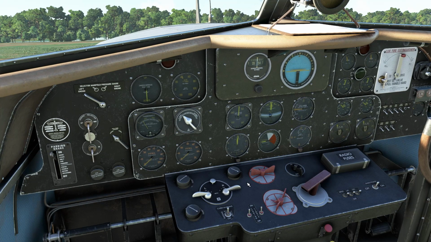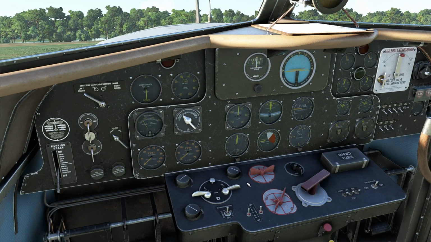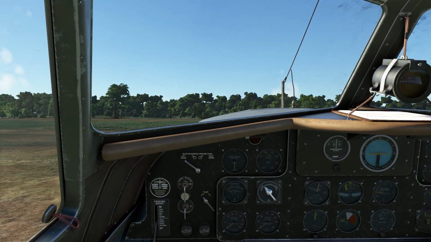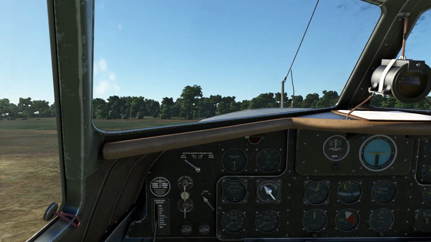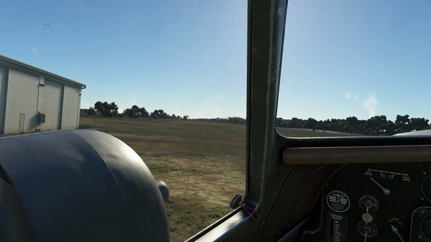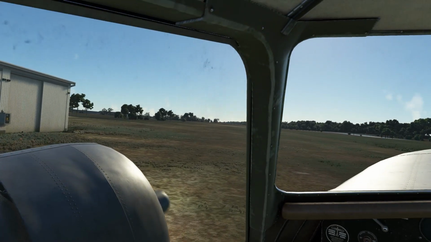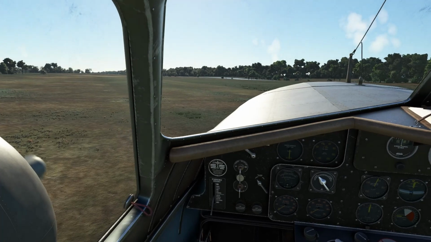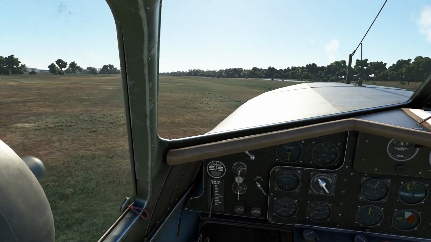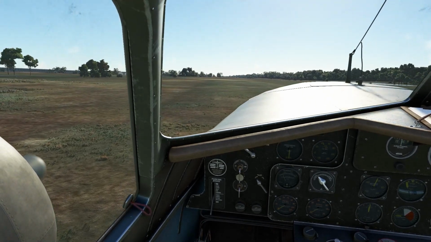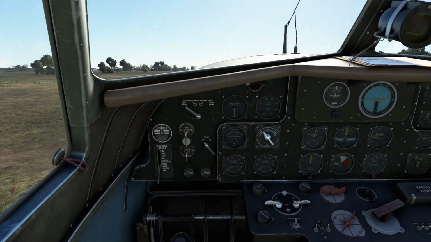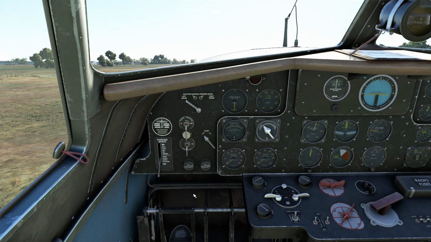I'm gonna be turning you on since we're gonna be taxiing into the runway. Parking brake is coming off. I do have one complaint about this aircraft. I think the ground handling could do with quite a good amount of improvements. Like, I'm not a fan of the ground handling at all.